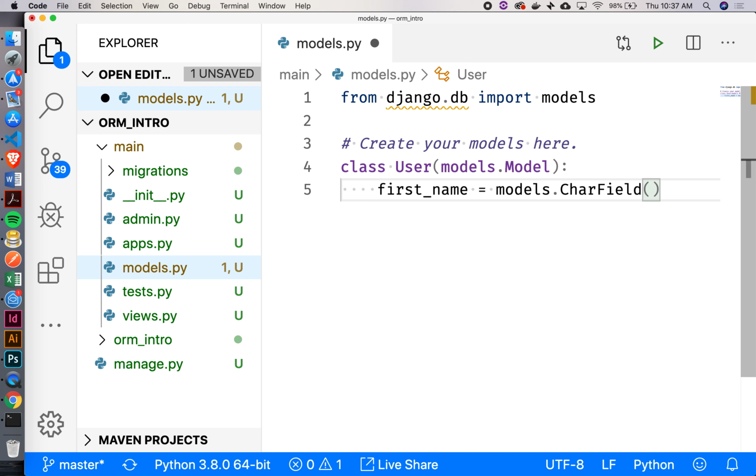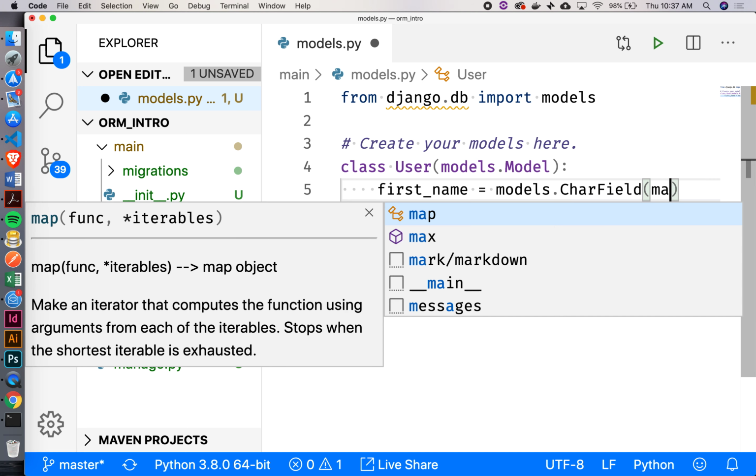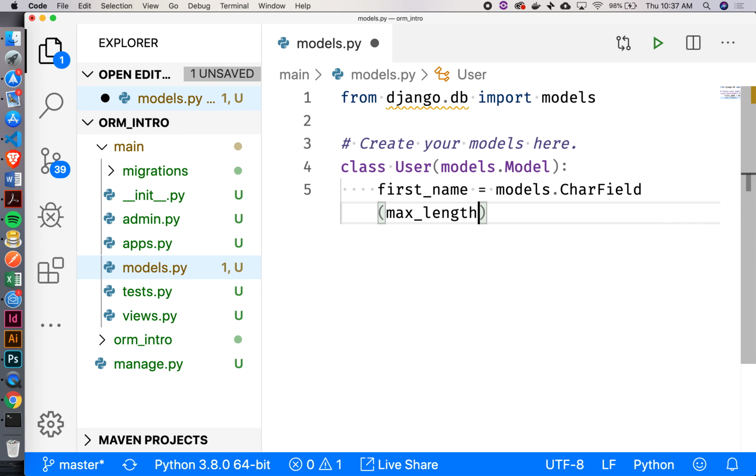And when we invoke this, we're not really invoking a function. Obviously, we're creating a new instance of this CharField class. You can kind of see that here. We can also pass in some arguments if we want to limit the length of that field. So if I want to say max_length 255, so I don't want anybody to have a first name longer than 255, for instance, right?